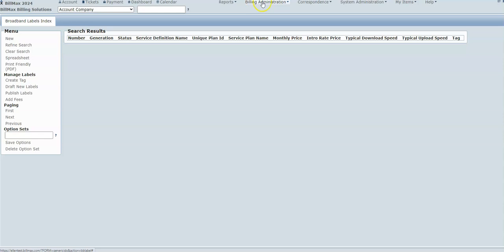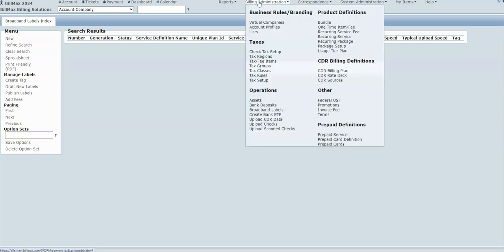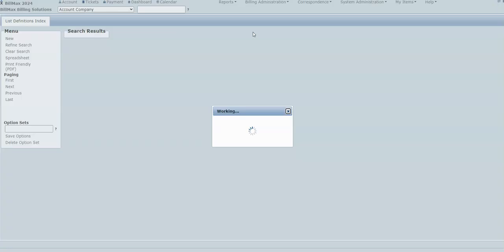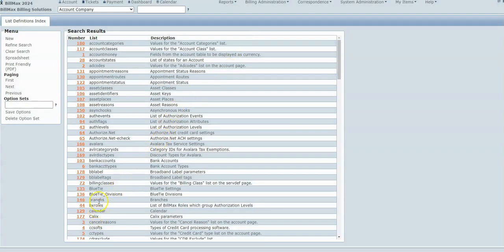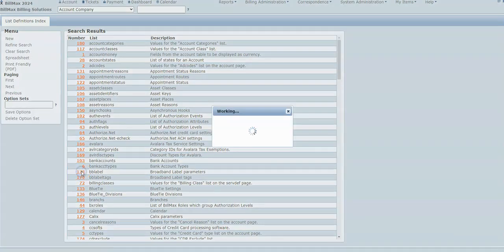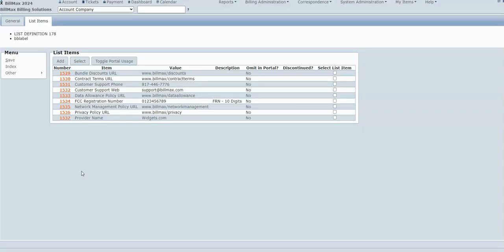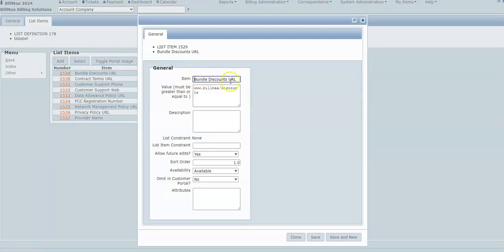To complete the setup, you will go to Billing Administration and go to Lists. Look for the list called BB Label. This list has all the URLs needed for the broadband label, as well as your support phone number and your FRN number that you have registered for at the FCC. To update each one, you will go in and change the value to something that makes sense for your company.